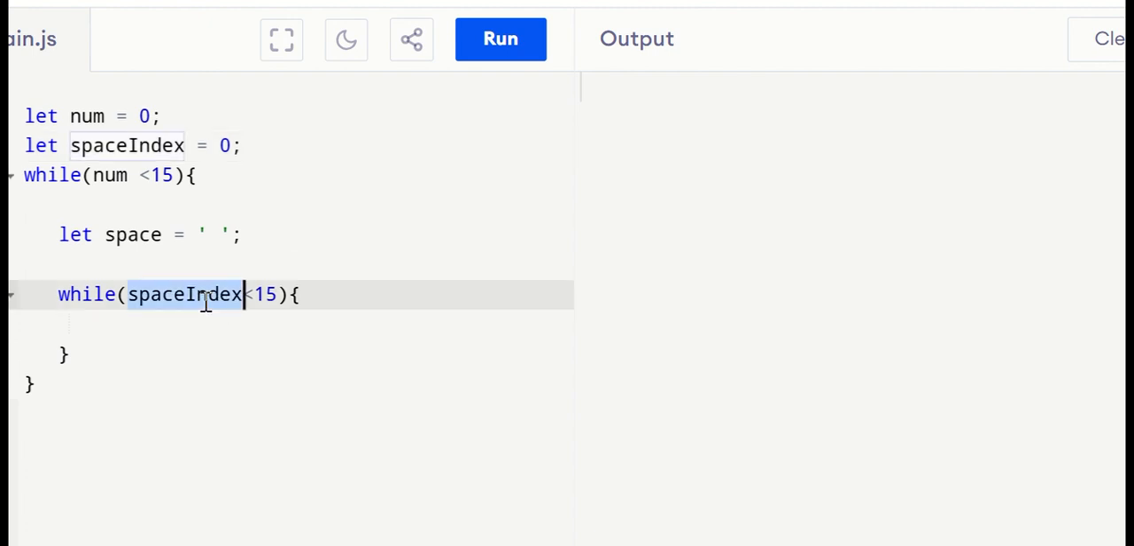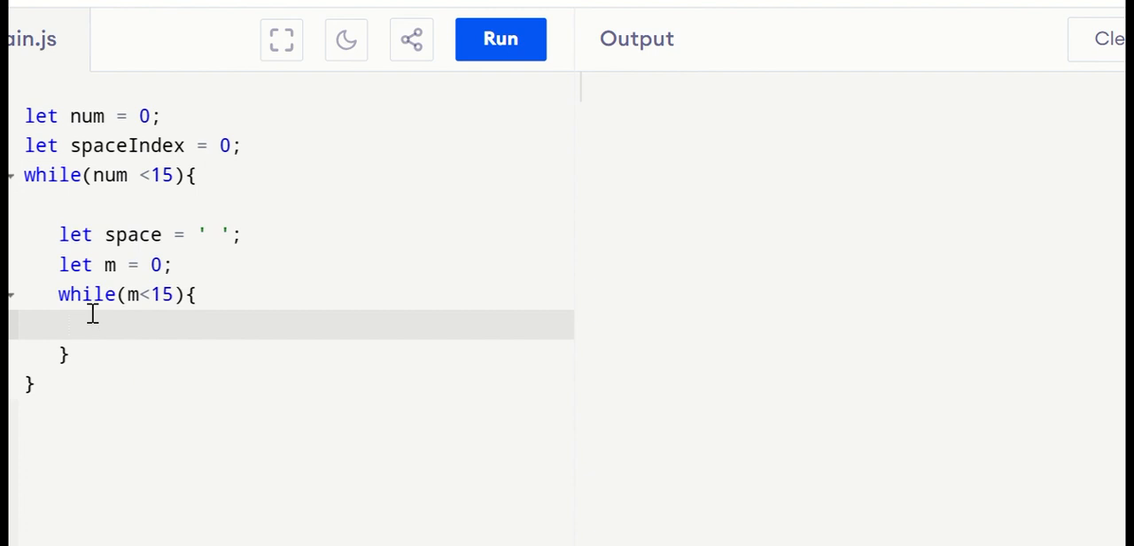So if we decrease and then also we need to increase here, so okay, we need to declare some other variable. So let's take m, and let m is equal to 0. Okay, so this while loop is managing space. Space is equal to space plus space.